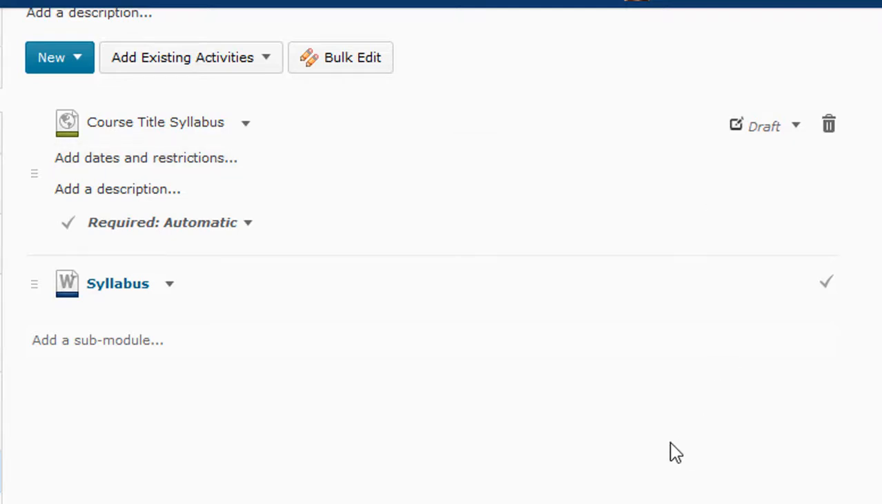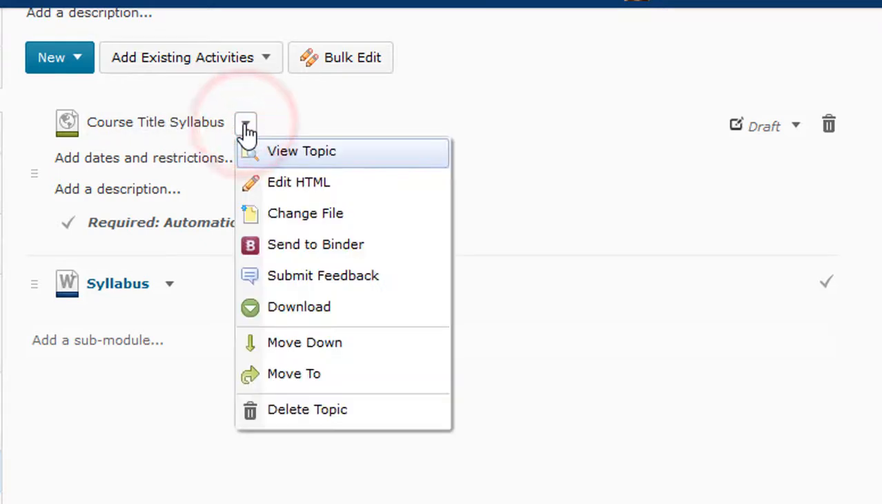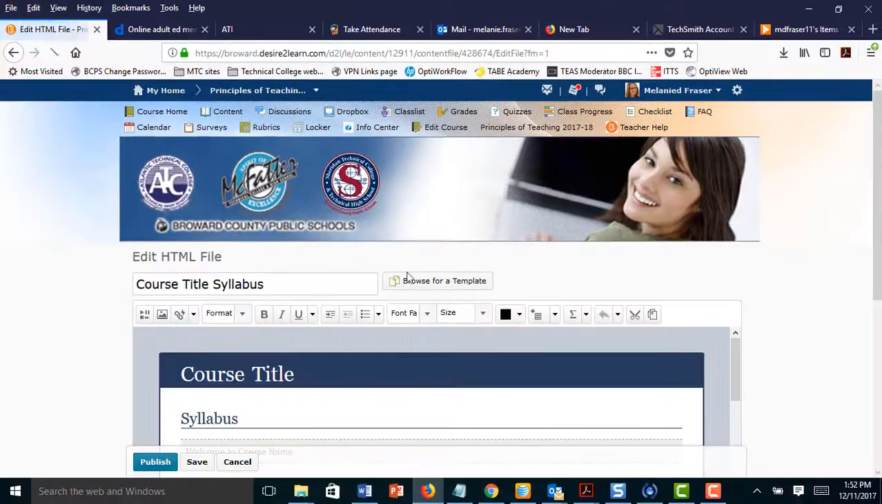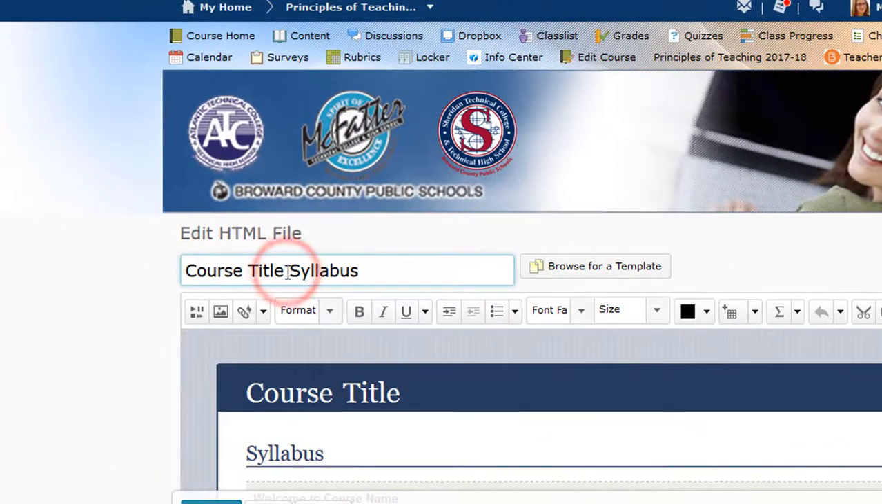If I want to work on this, I would click here, but since the clicking isn't available anymore because I'm in the Edit Properties in Place, I'm just going to go to Edit HTML. Okay? When you click Edit HTML, you don't want it to be called Course Title Syllabus. You would want to backspace over this. You would write the title of your course, in this case, Principles of Teaching.